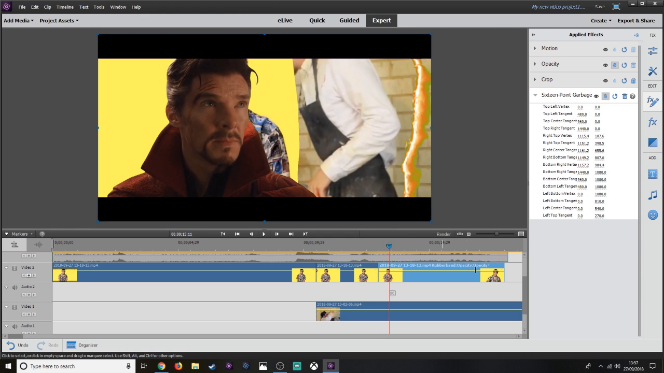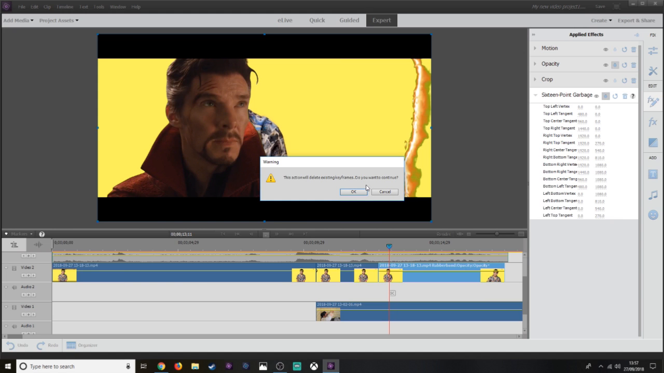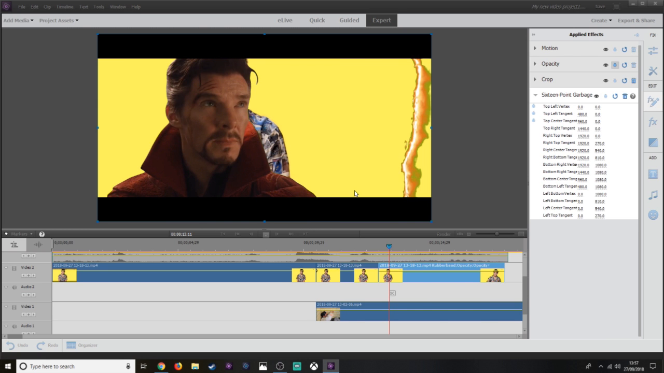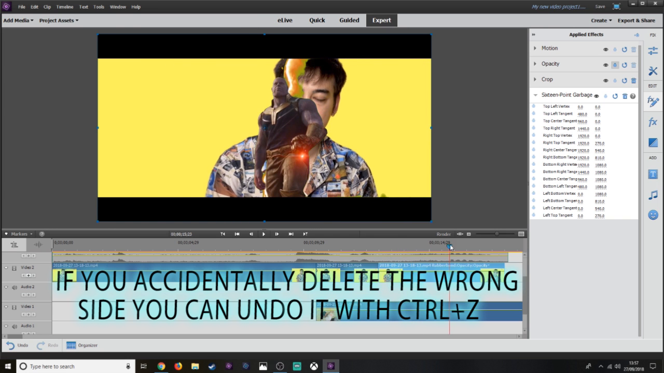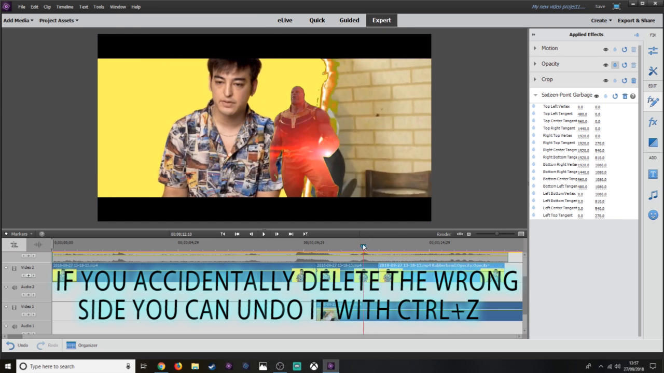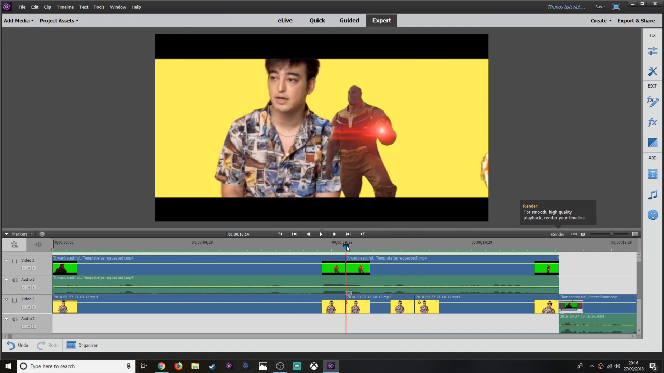And then on this bit you just want to reset the map, and then you want to reset the animation as well. So as you can see here, we want to toggle this off, and when you click it, it'll say that it will delete all existing keyframes. Do you want to continue? Just click OK, and then what that does is it removes all the moving parts of the part that we've cropped here, and as you can see it moves across nice and smoothly.